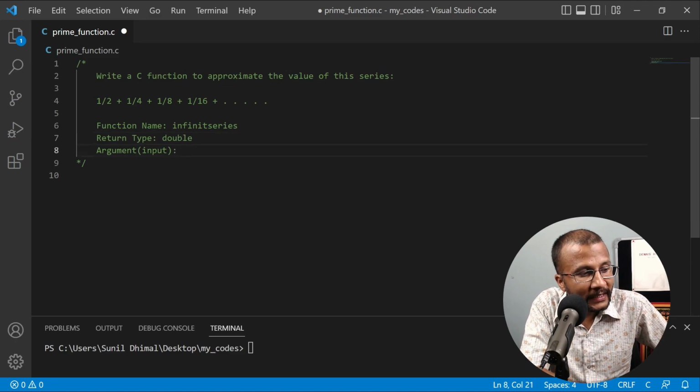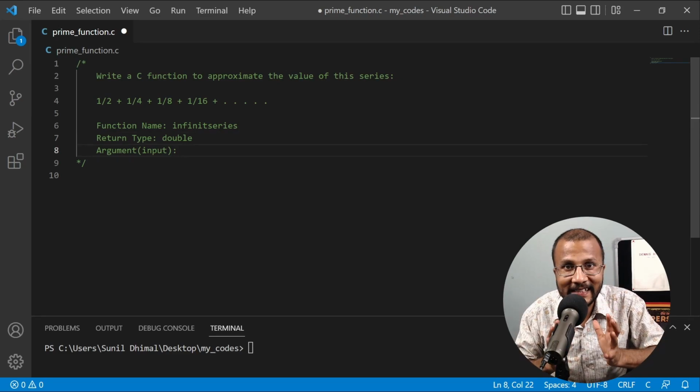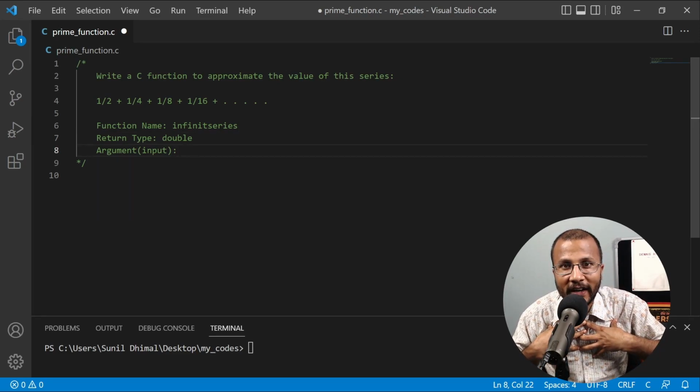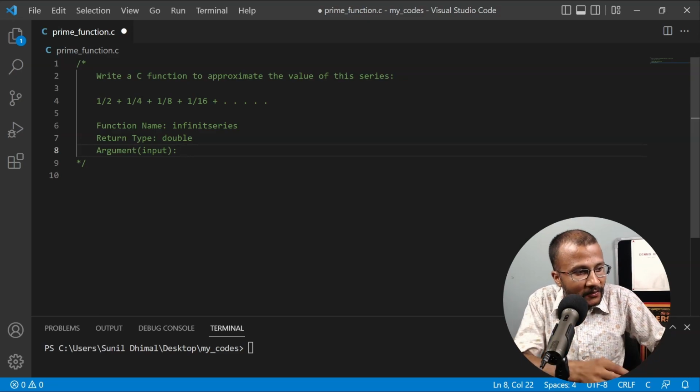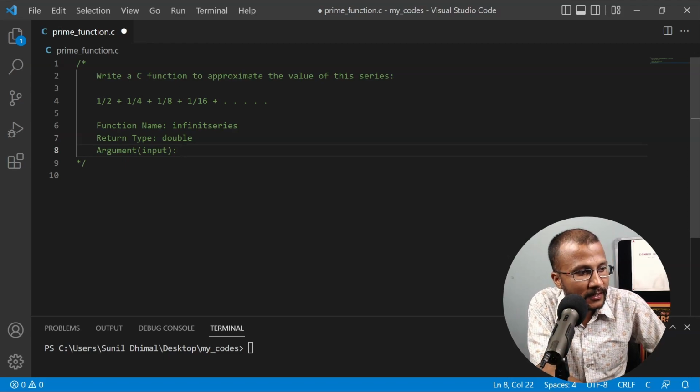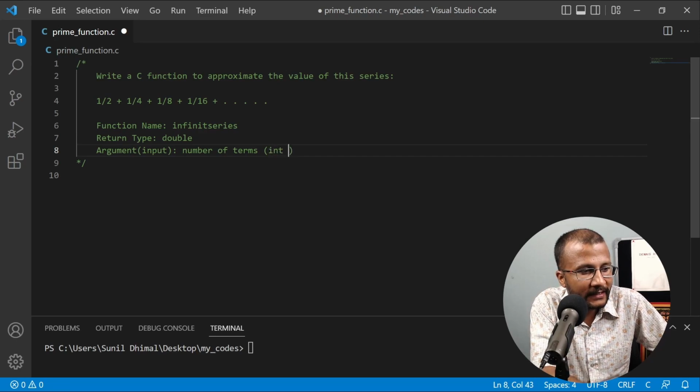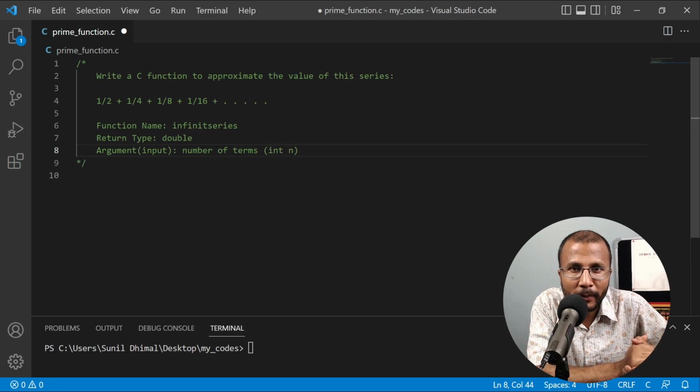And what would be the input for this function? If I am the function finding the sum of this infinite series, what input will I need? I'll need to know how many terms there are in this series. So the number of terms is the input. As the number of terms is an integer, I can have int n as my argument in the function. So we have given the outline of the function.